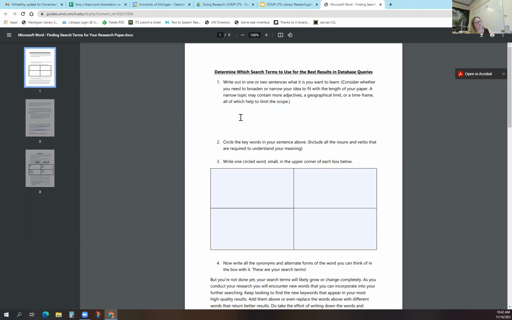You can't circle, you're on a PDF, but you can highlight the keywords from the sentence, including nouns and verbs that would be required to understand your meaning. So if you were trying to ask somebody this question, what are the keywords that you would have to make sure they heard correctly? Once we find those words, we're going to write them small in these boxes here. Write each word.